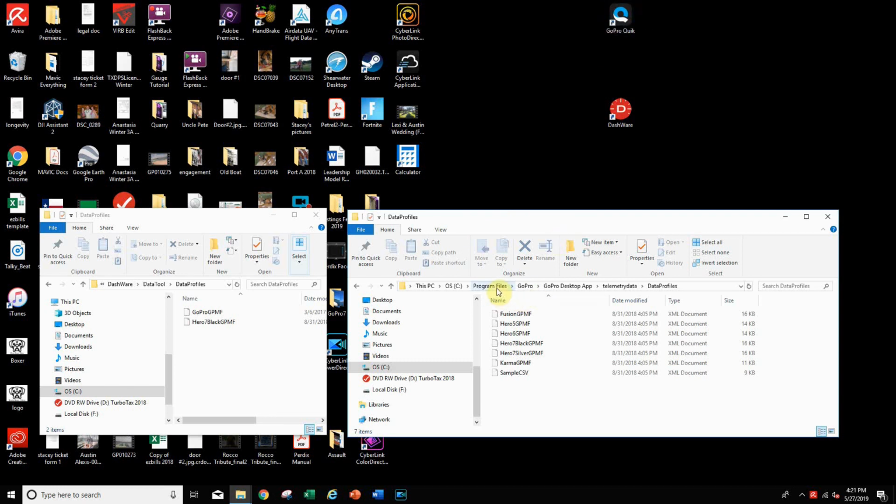If you go to Program Files, GoPro Desktop App, Telemetry Data, Data Profiles, anything from the 5, 6, 7, black, silver, doesn't matter. All these different GoPros have this XML file. I used the 7 black. I think I also used the 5. I don't think it matters, but I don't have a 5, so I did a 7 black.